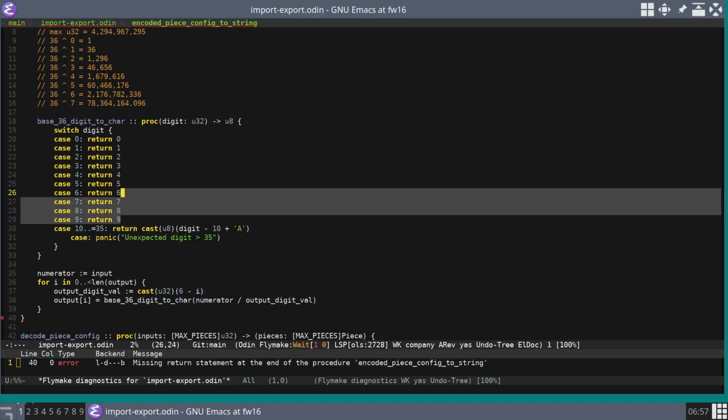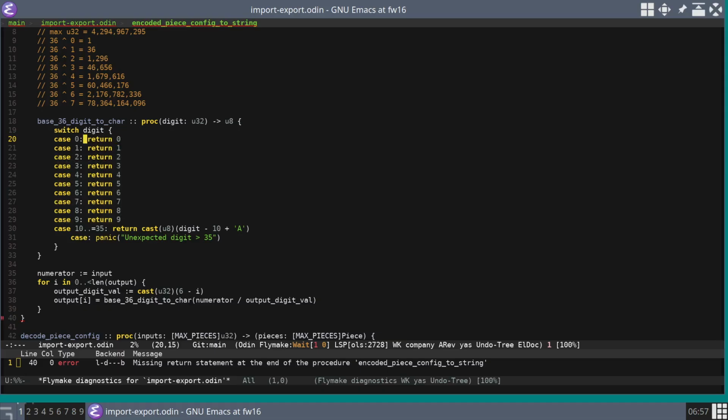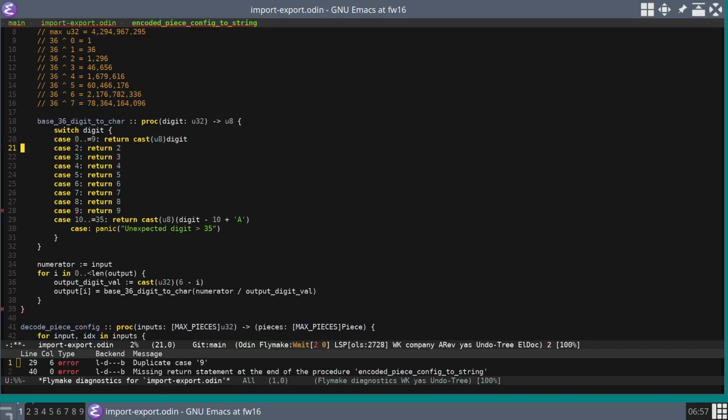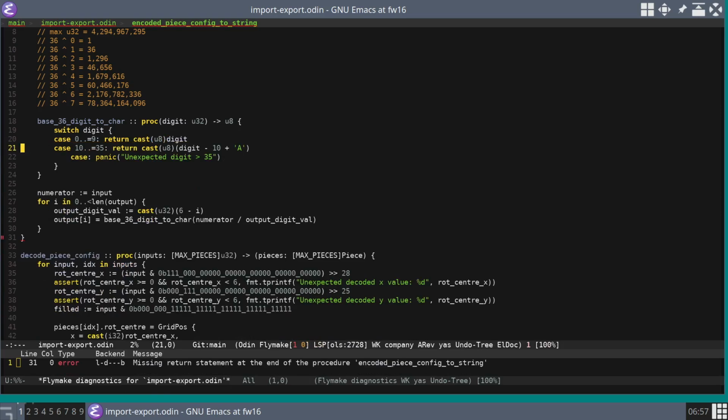Realizing this can be written neater, can't it? If I do case 0 up to equal to 9, turn digit past to U8, we save all of this. Oh, isn't that nicer? Still don't know why that's indenting there. Just do that.